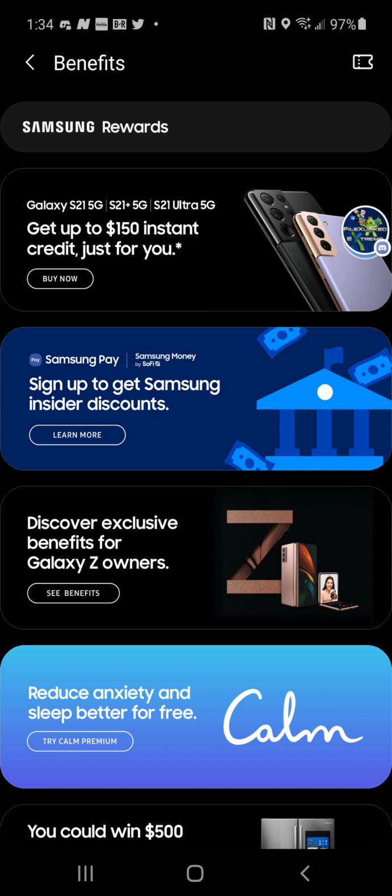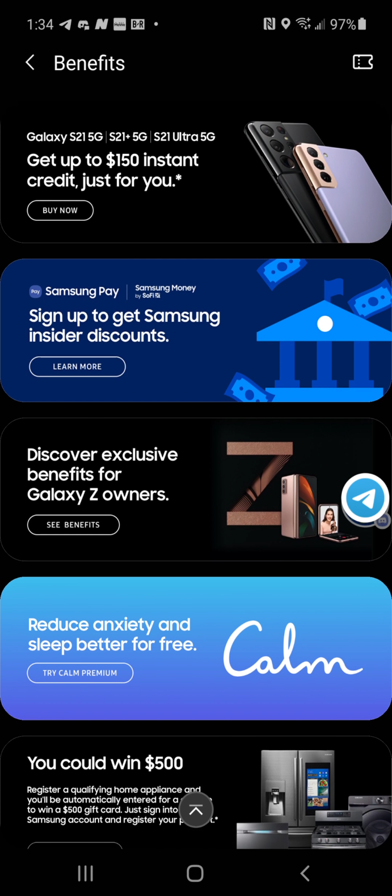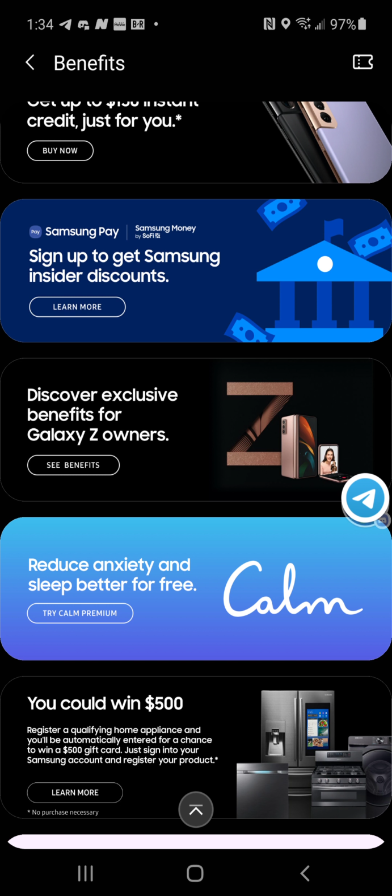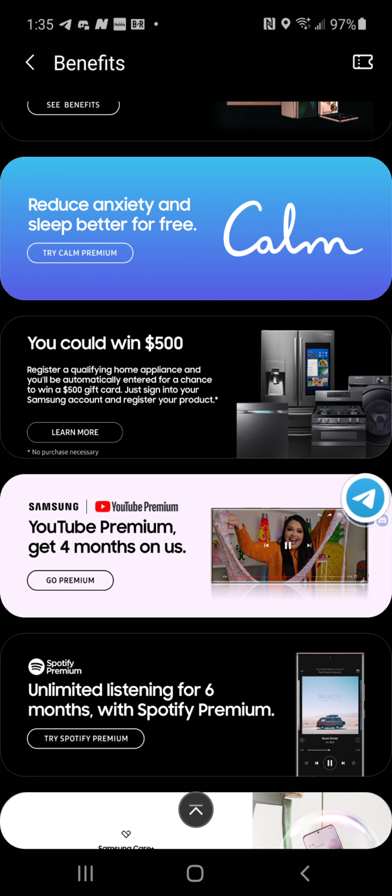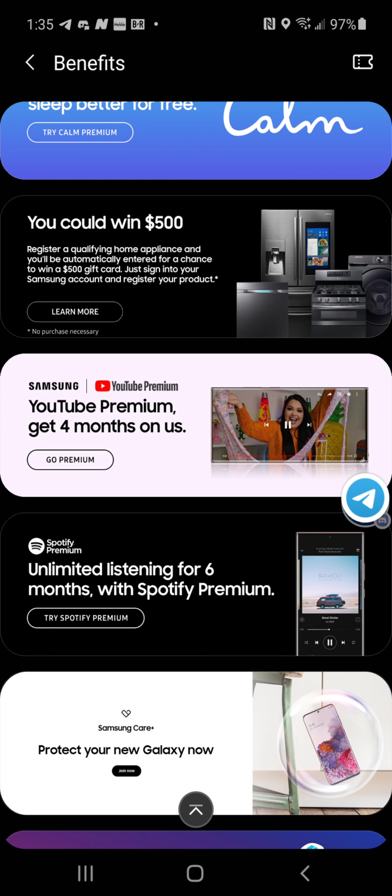All right, let's see what they got. So these are the benefits I qualify for. If I want to, I can get up to $150 instant credit with the latest Samsung Galaxy S21 lineup. Samsung Pay, I can sign up for the Samsung Insider discounts. The exclusive benefits of being a Z owner, if you are a Galaxy Z owner. Reduce anxiety and sleep better for free. There we go. You gotta get that Calm, baby. Gotta get that premium membership for free.